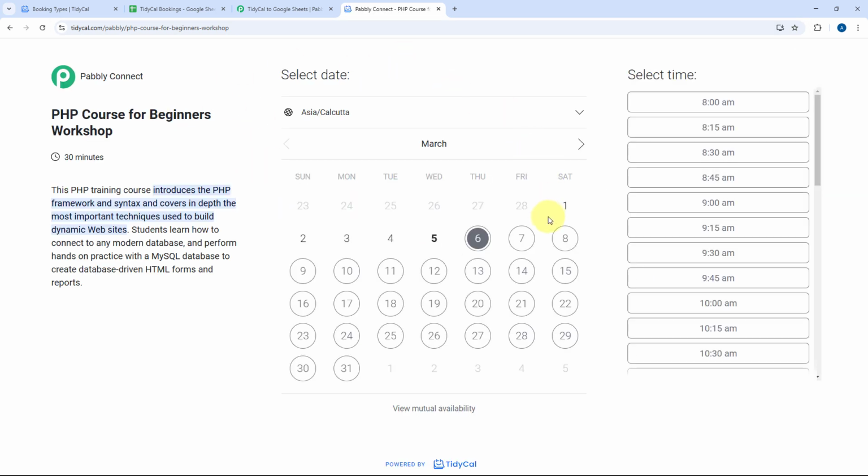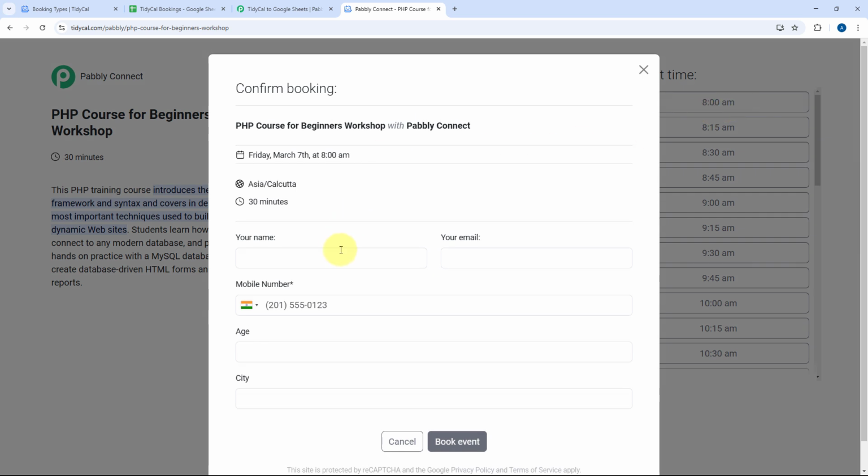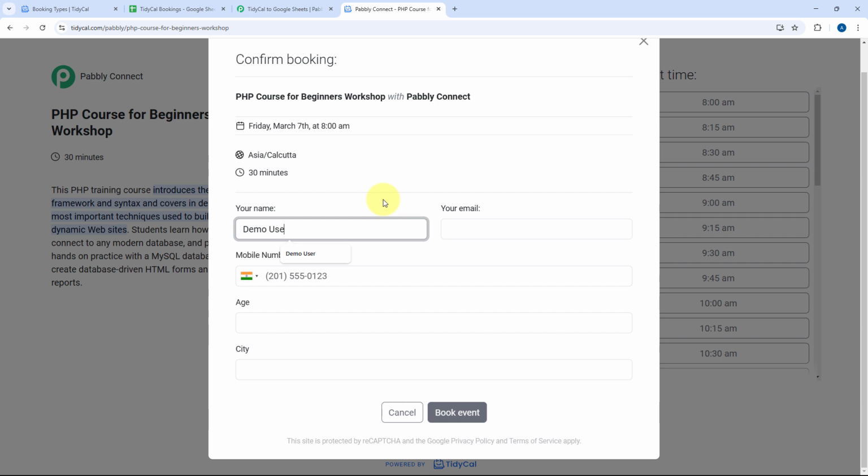And here we are going to make a dummy booking. Let's say I'm going to select the date as 7th of March over here and time as 8 a.m. Then I'm going to enter the details of the person who is making the booking. The name is demo user.